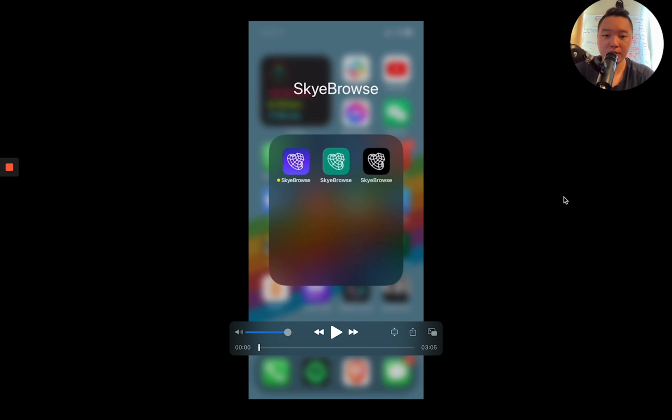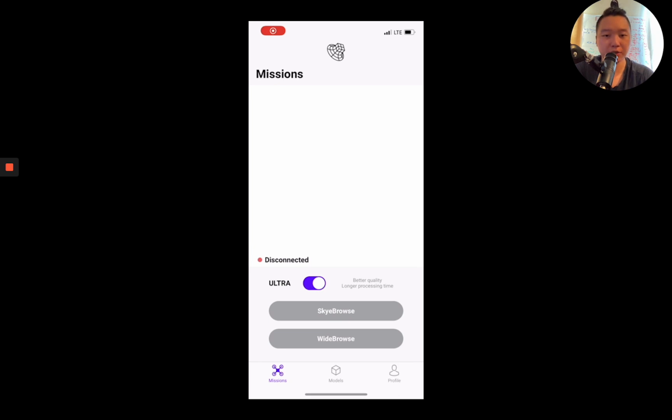So what you see right here is the SkyeBrowse iOS app. Go ahead and open it up. We currently support iOS only, but in the next 6 months or so, we'll be able to support Android.